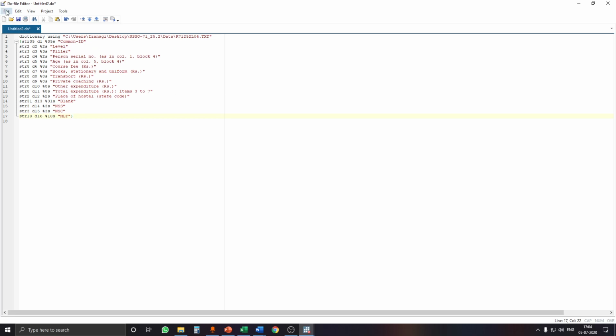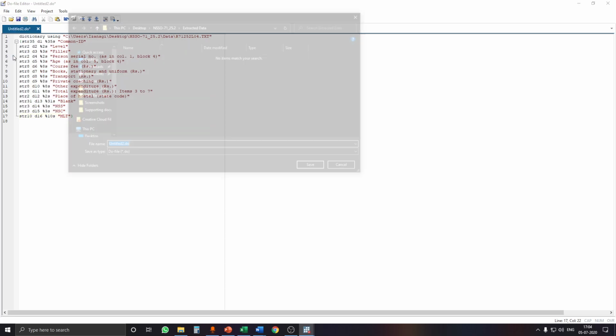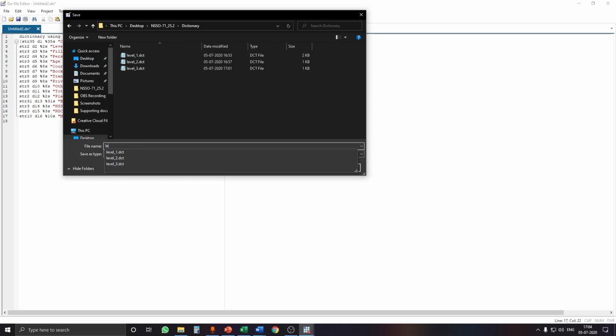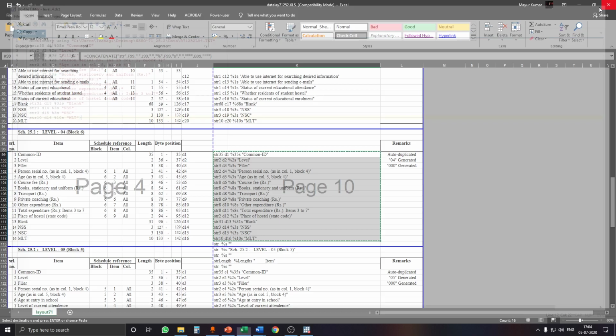and now I will save this as a dictionary file. So I'll go to file, save as, dictionary folder, change it to DCT for dictionary, level underscore 4 and we are going to save it. Now we can close it.